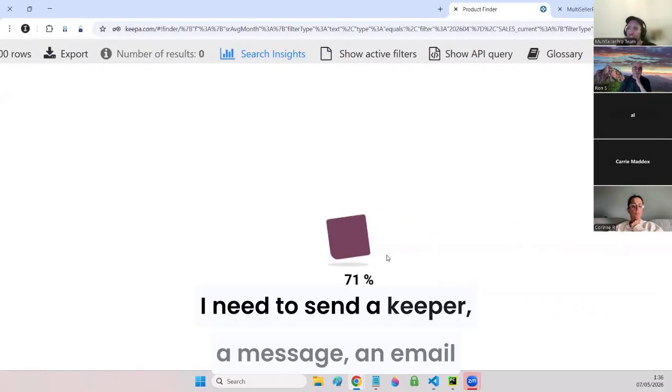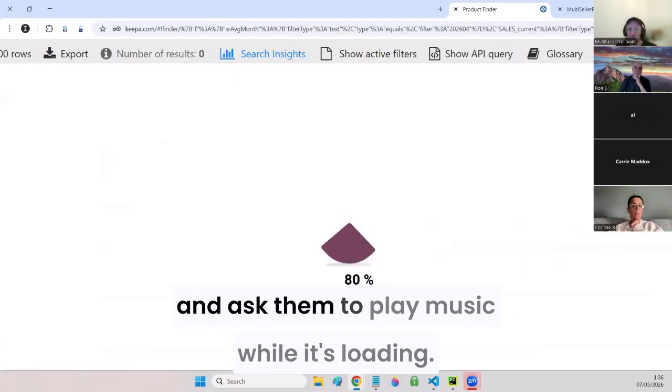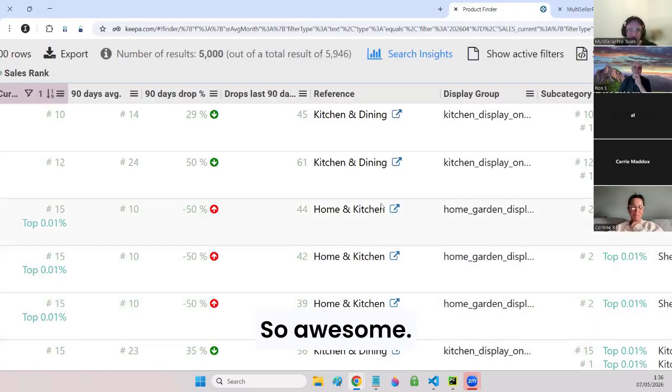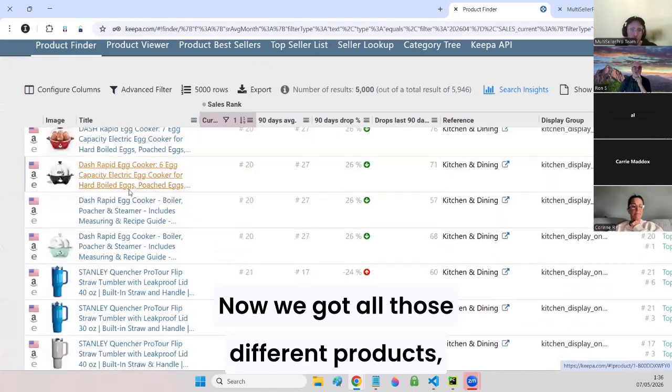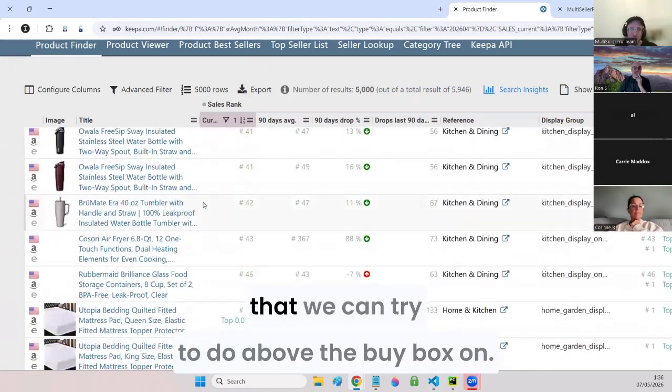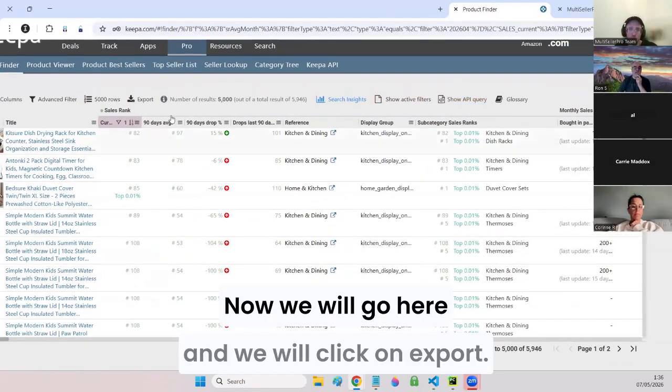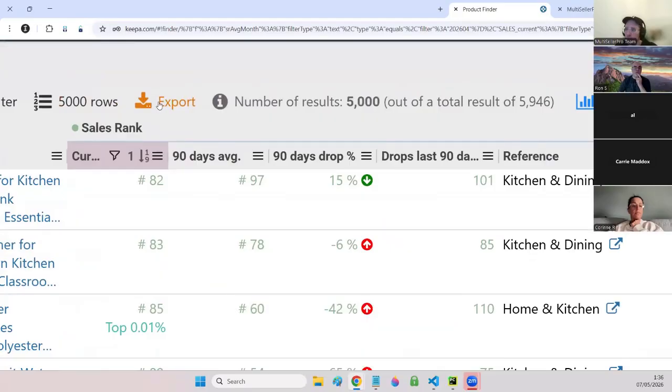I need to send Keepa an email and ask them to play music while it's loading. Awesome. Now we got all those different home and kitchen products that we can try to do above the buy box on. Now we will go here and click on export.